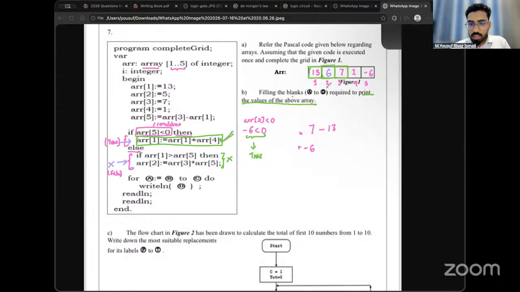We will change the first one to 6, right? Sorry. No, first one to 6, not the second one to 6. My bad. I changed the second one to 6. It should have been something like this, no? 13, 5. So we say index 1 is equal to index 1 plus index 4. So index 1 value is 13. Index 4 value is 1. So 13 plus 1 is 14. So this has to become 14.